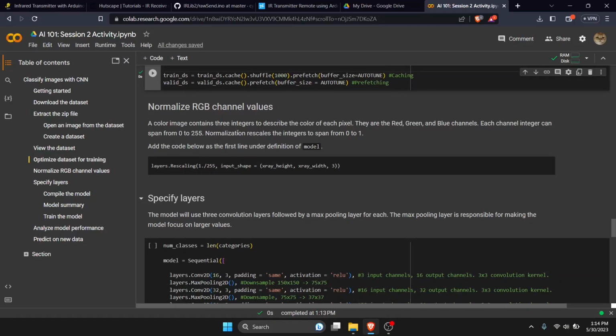Normalize your channel values. So in your image, each color pixel is represented by 3 integers. Each represents the contribution of each color channel, red, green, and blue. And so each of those integers span from 0 to 255. So the point of normalization is we want to scale it down to a smaller range. So instead of from 0 to 255, it's 0 to 1.